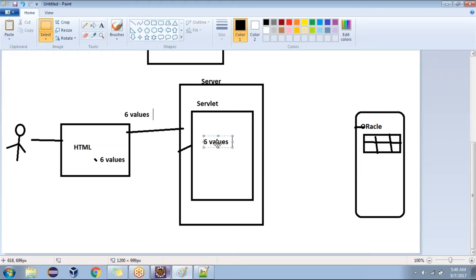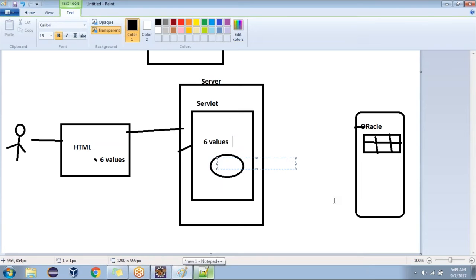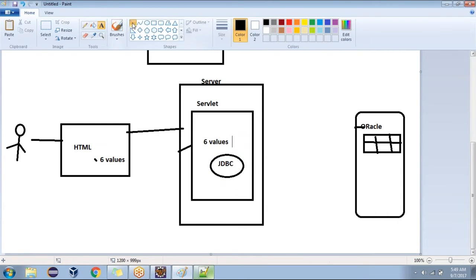You guys are with me? Values are coming to the servlet. These 6 values I want to store into the database. Now tell me, by using which concept you are communicating with the database? Yesterday you did it. JDBC, excellent. The JDBC code we are going to write into the servlet, by writing the JDBC code, the insert query. Yesterday we stored 3 values, now we store 6 values.